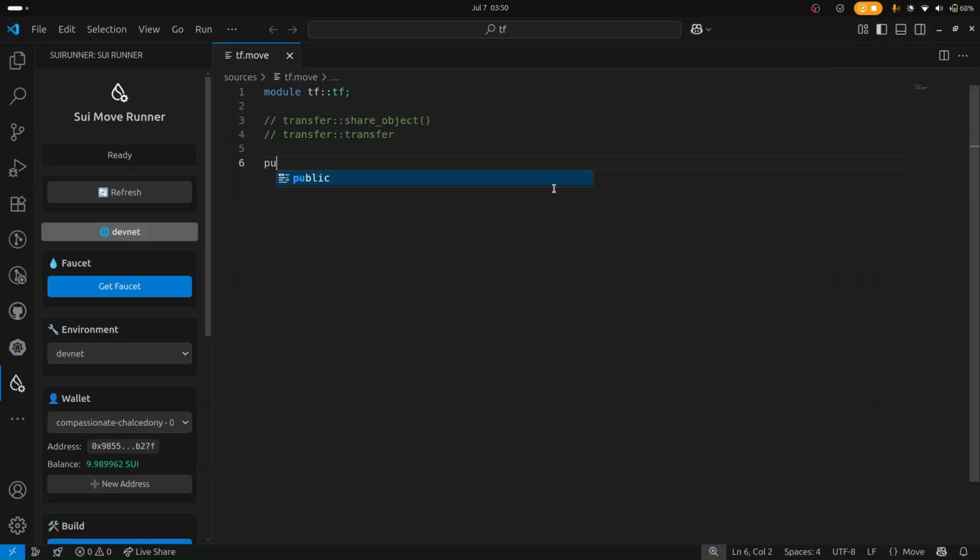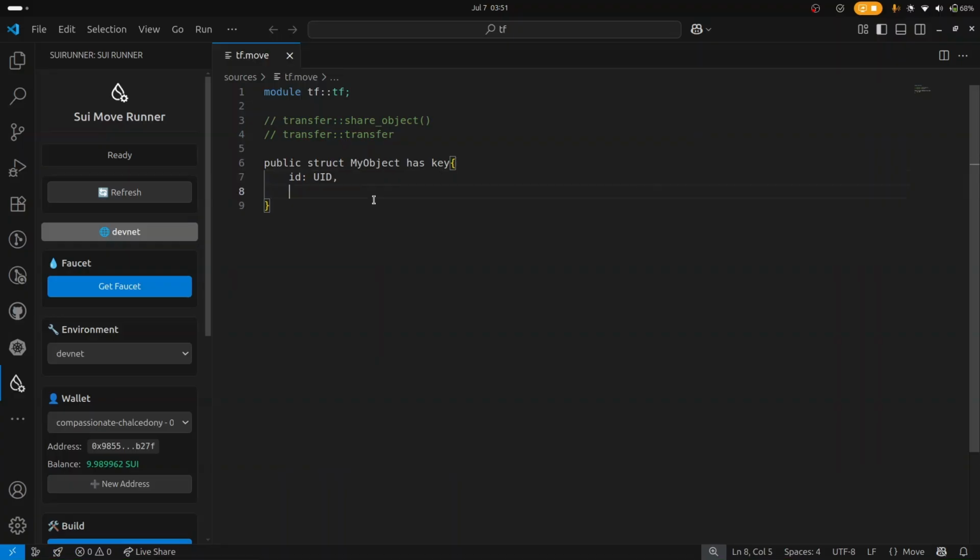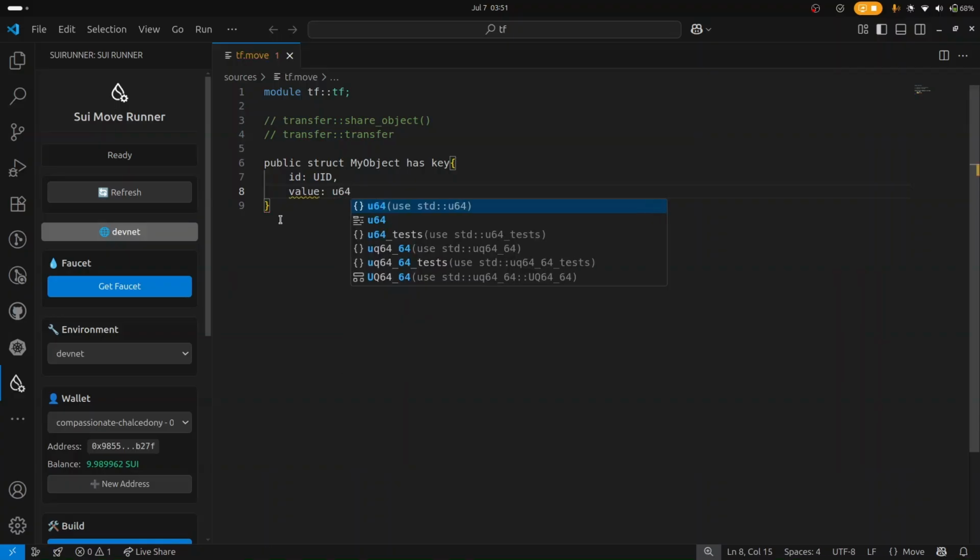First of all, let me write a new object type. Let me say public struct, and call it MyObject. Let me give it the key ability. So it has to have an ID, which is going to be of type UID. Let me give it a second field, let me just call it value, and it's going to be of type u64.